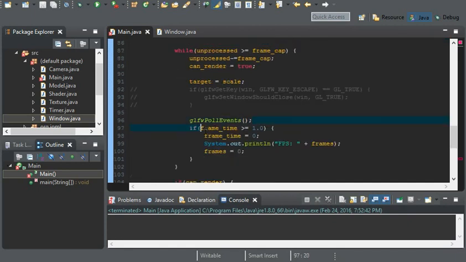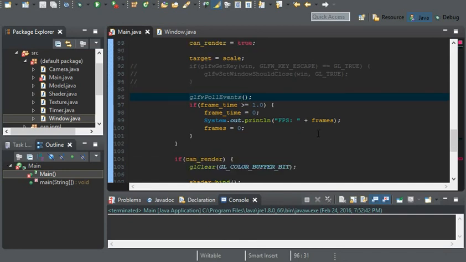And we can leave glfw poll events as it is right now, as we're not going to be having a useless function within the window for updating just to call this, because it doesn't require anything within the window class. So we're not going to be needing an update method in there.